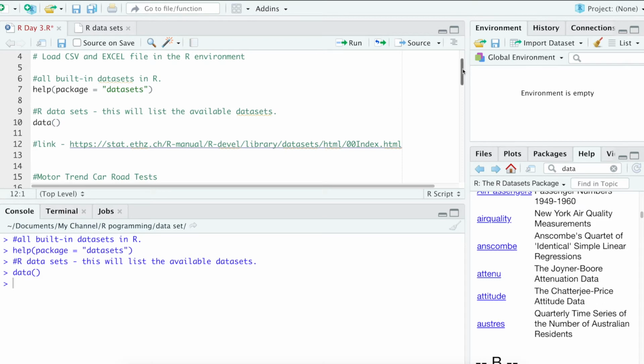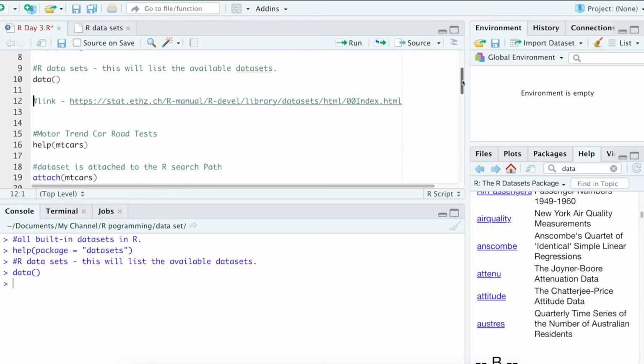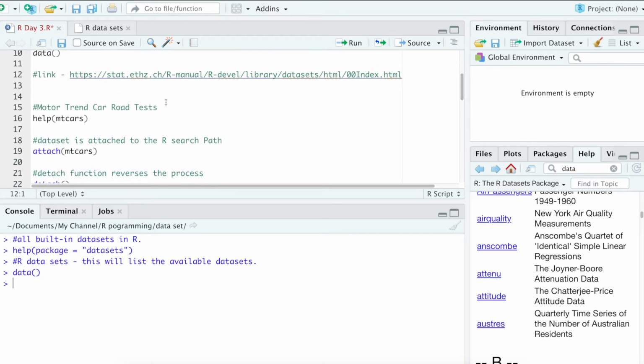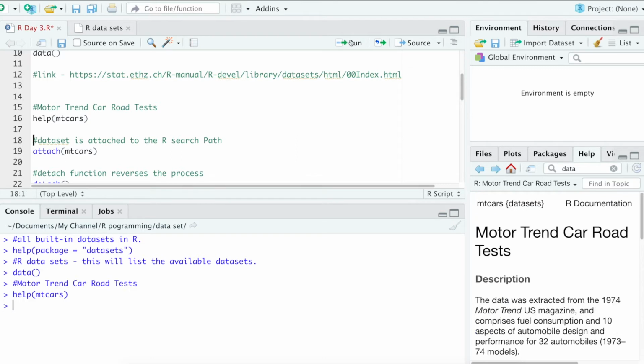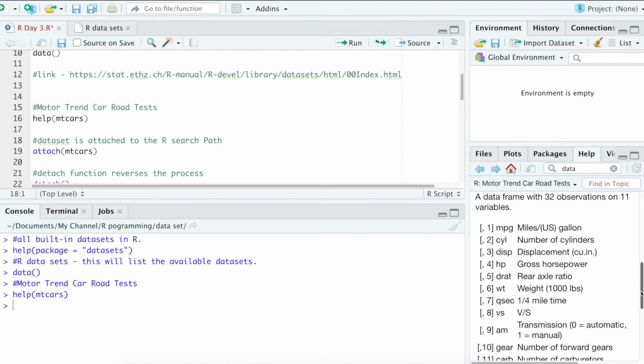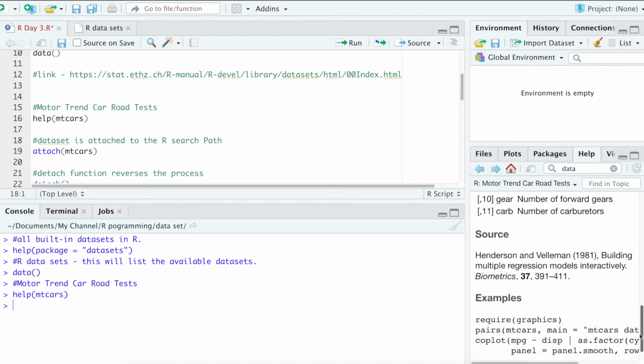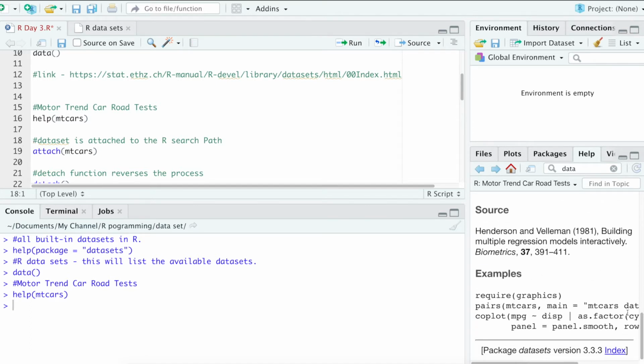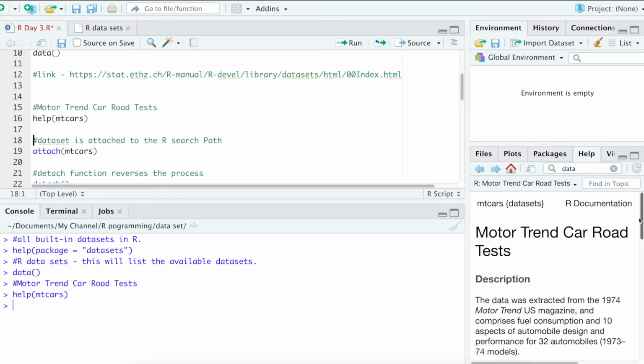Now let's see. The dataset that we are going to use today is the Motor Trend Car Road Test. Let's do the help on this dataset. So in the help section, you will find the description about the dataset, that is mtcars, its format, what the observations are, the source, and one of the examples that are there in the help section.